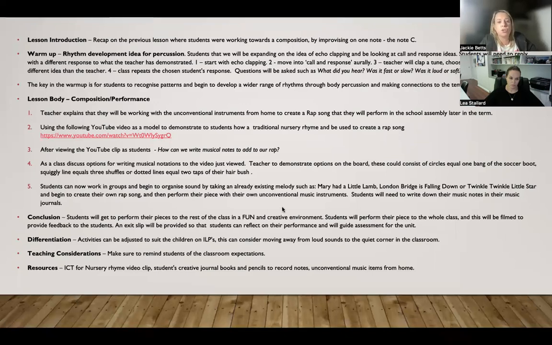the teacher can work with students on how we can write musical notes to add to our rap song. As a class, you will discuss options for writing musical notation to the video we just viewed. The teacher will then demonstrate on the board what this could look like. It could consist of circles equal 1 bang of the soccer boot, squiggly lines equal 3 shuffles, or dotted lines equal 2 taps of the hairbrush.